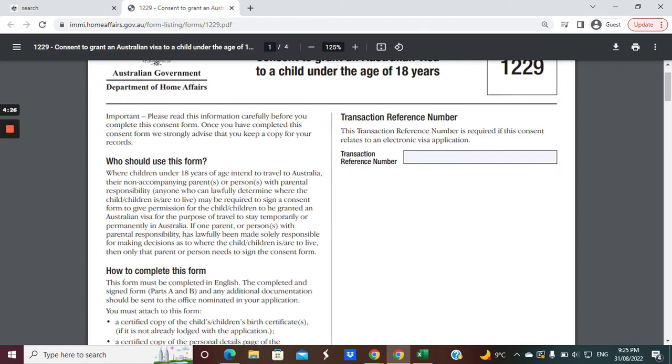Where children under the age of 18 intend to travel to Australia, their non-accompanying parents or persons with parental responsibility may be required to sign a consent form to give permission for the child or children to be granted an Australian visa for the purpose of travel to stay temporarily or permanently in Australia. If one parent or person with parental responsibility has lawfully been made solely responsible for making decisions as to where the child or children are to live, then only that person needs to sign the consent form.